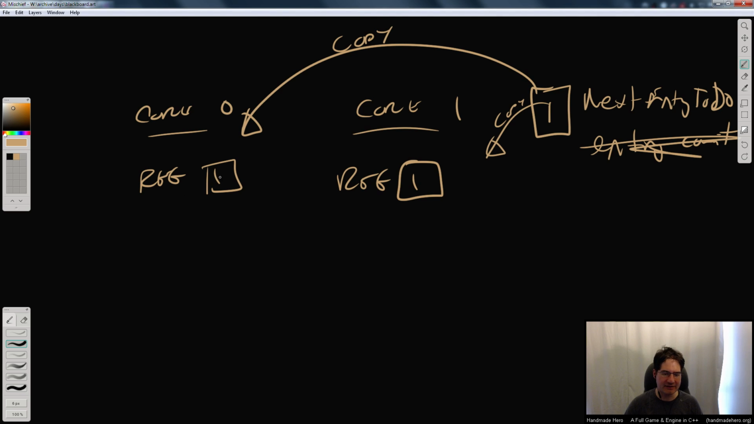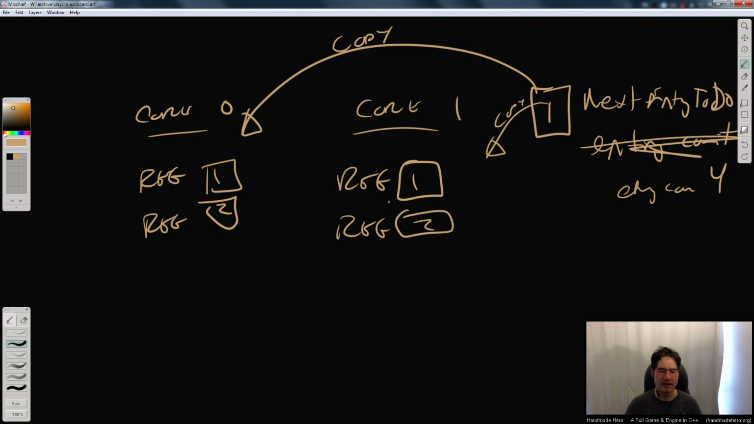It then does a test. It says, what's entry count? Is this greater? Entry count is maybe 4 at this point or something. Who knows what it is? So it's like, okay, yeah, I've got to increment this. So it increments it, and it makes it a 2. Core 1 goes, I've got to do that same thing. It increments that and makes it a 2 as well. They then both write out the value, and they overwrite this value with 2, and they both write 2 back onto it.